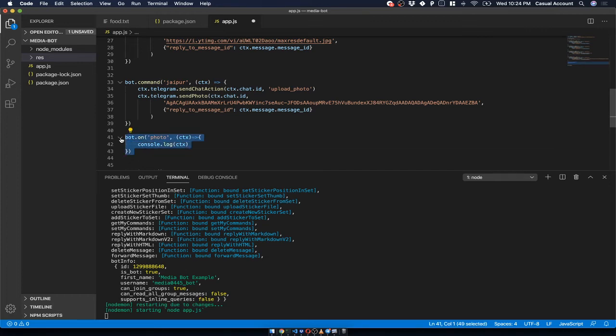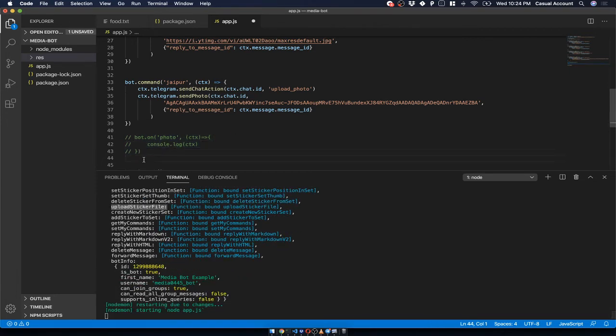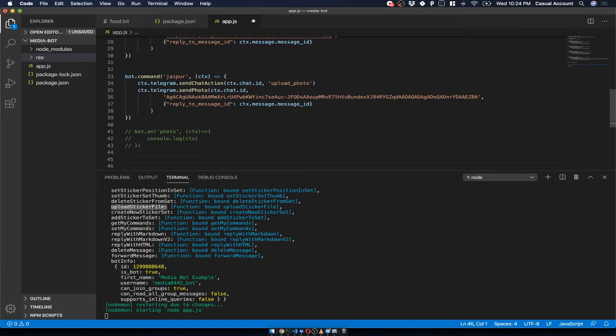Now I'll comment this out so that we don't get the context object printed every time we send a photo. So this is how we do it. Now moving forward, we'll try to send a set of media to a bot. So let's do that.